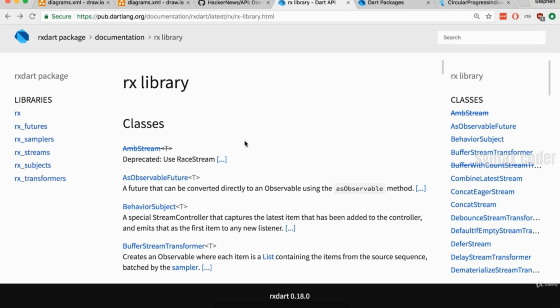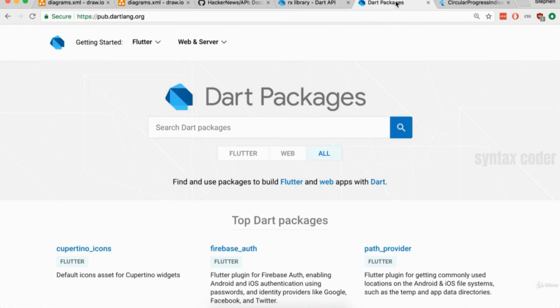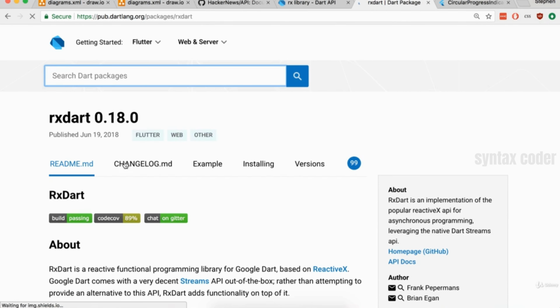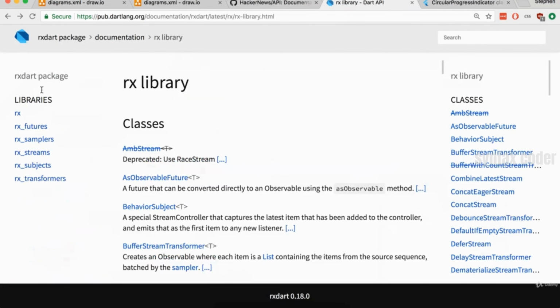We're going to take a look at some documentation. As a quick reminder, you can get to the documentation by going to pub.dartlang.org. You'll search for RxDart. You'll find the first result. And then you'll click on the API docs link over here on the right-hand side. Okay, so inside the Rx documentation, I'm going to go to the section of Rx transformers.